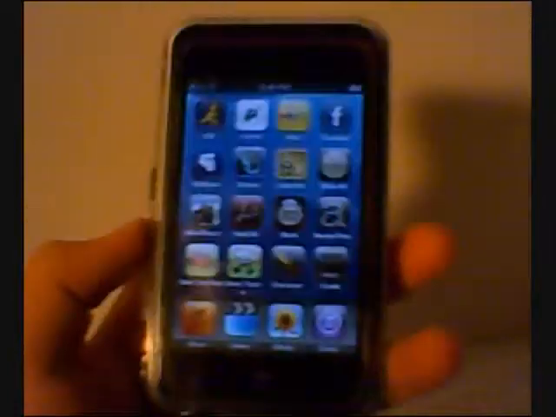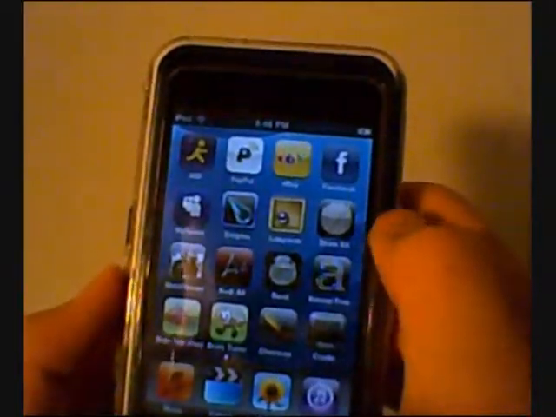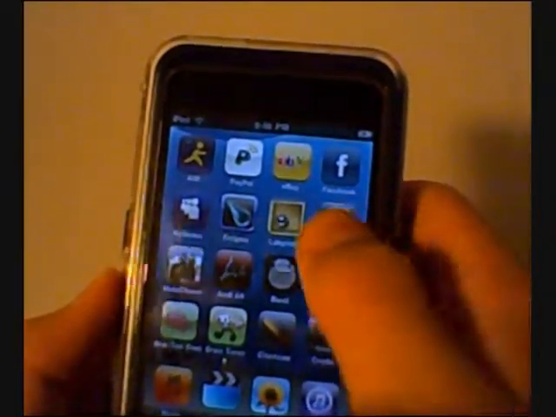Hey guys, today I will be reviewing the drum kit app. This one actually costs money, so once you download, buy it, and all that other stuff, open it up.